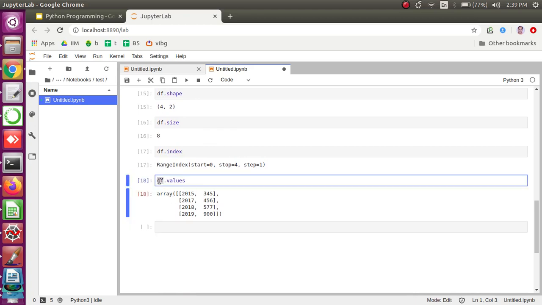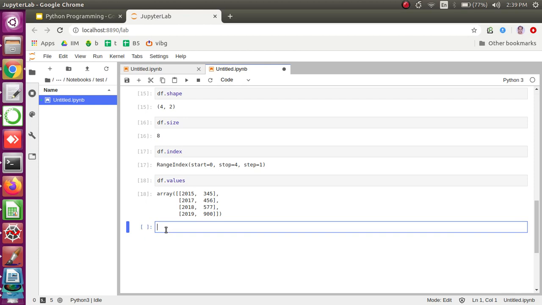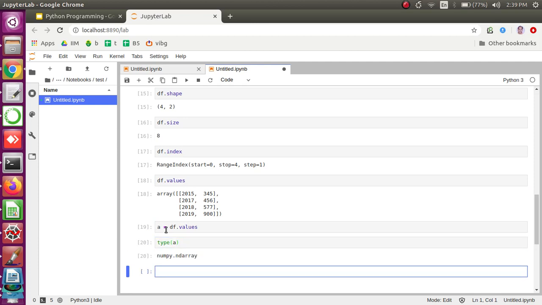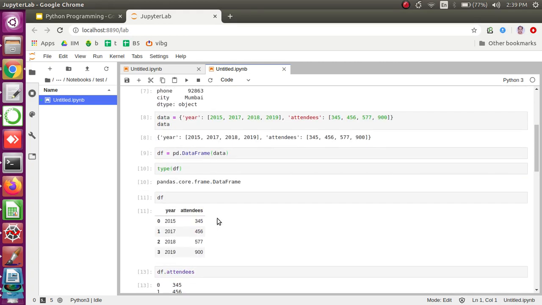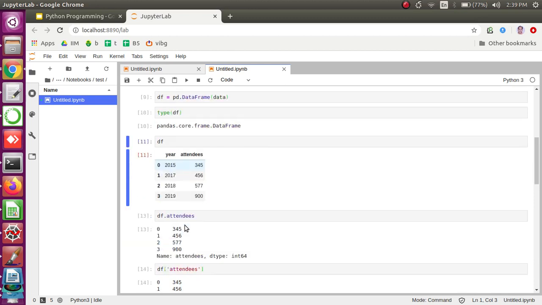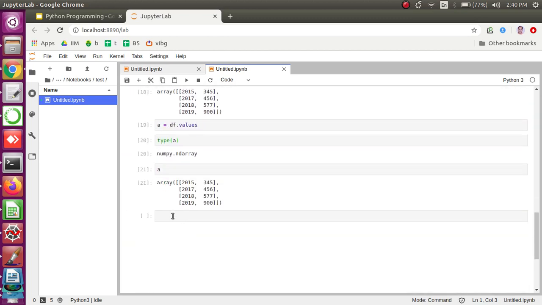If you see the output of this, just by doing dot values, what I get is a NumPy array, correct? So let me try a equal to df dot values, and check the type of a and what the value is. Perfect. So a data frame can be converted to a NumPy array. Just by checking the values, I am actually getting the NumPy array of all the values. It's two-dimensional because the entire data frame looks like a two-dimensional table, 4 by 2, correct? So that's how simple and flexible data frames or pandas are.